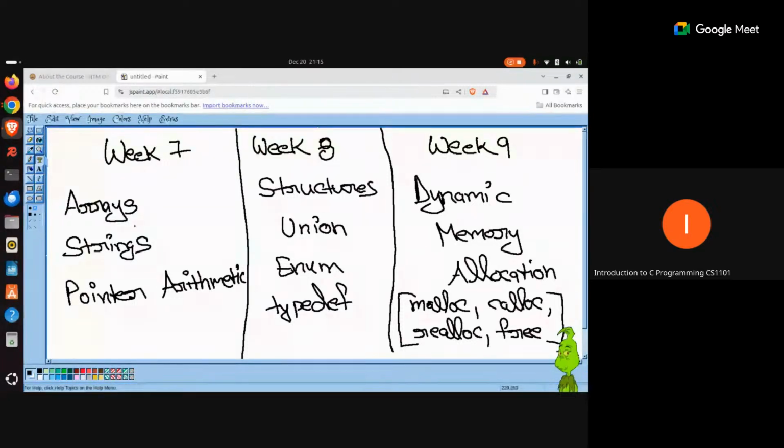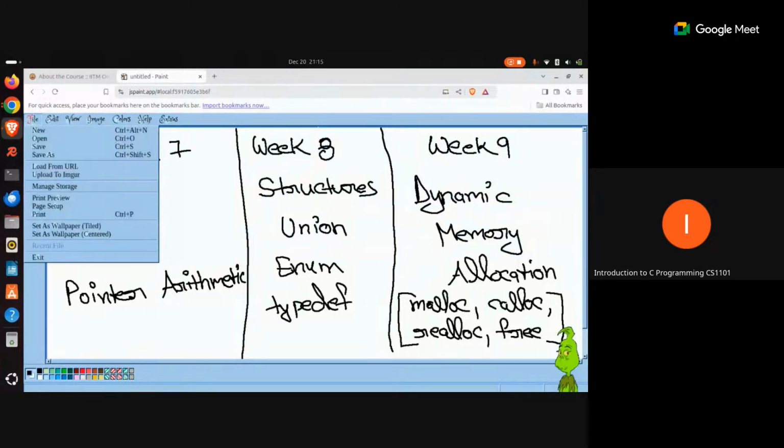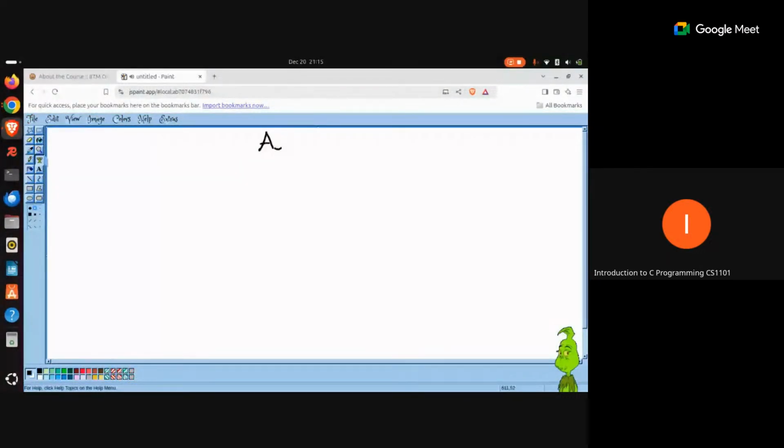So we will first start with the concept of arrays. What are arrays? Why do we need them? And how do we implement them? So I will clear the screen. The first thing is going to be arrays.